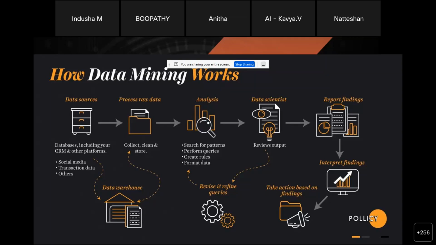We will do this in a practical manner. What I am trying to convey is that in the second step we do the data pre-processing. After that, we apply some analysis applications. In the analysis space we perform some queries, create some rules, and format the data. After that, data science finds something out by implementing some algorithms there.